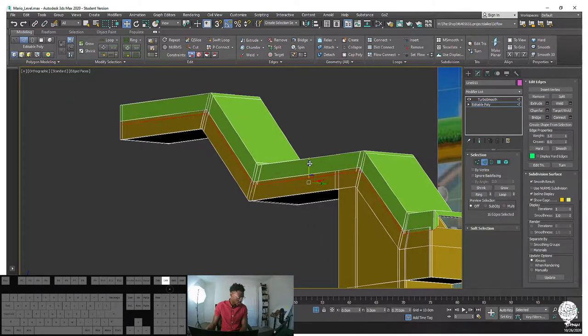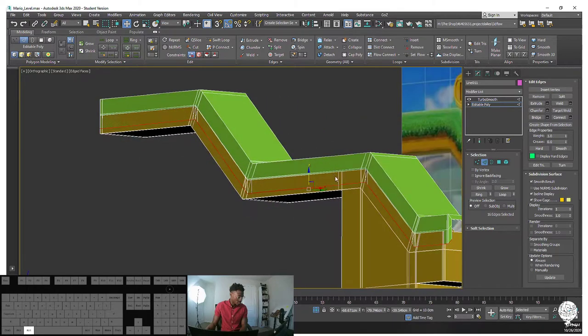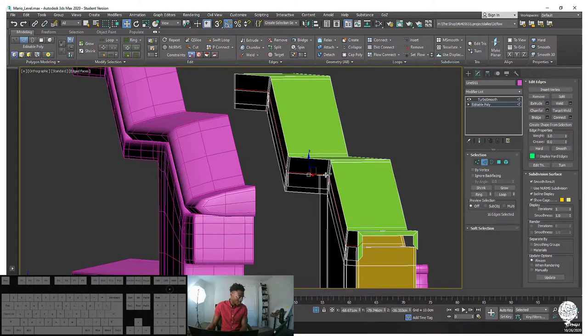Actually, what I want to do is I'm gonna hold down shift. I'm gonna draw, shift drag. I'm gonna pull this guy out like so. I'm gonna select this inner guy. I'm gonna actually kind of puff him out a little bit, just so he gives it a little bit of life, right?